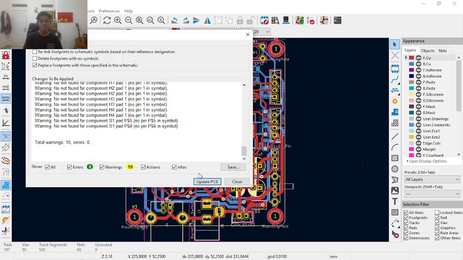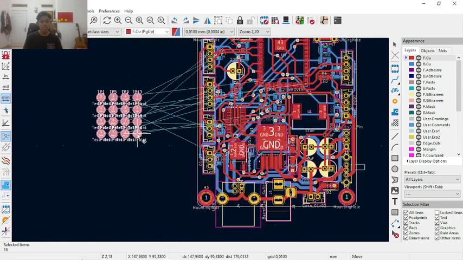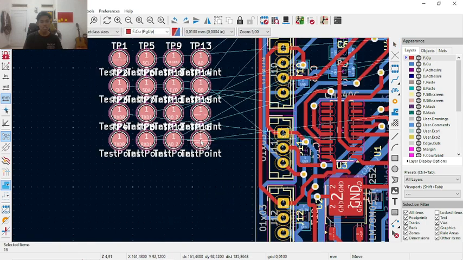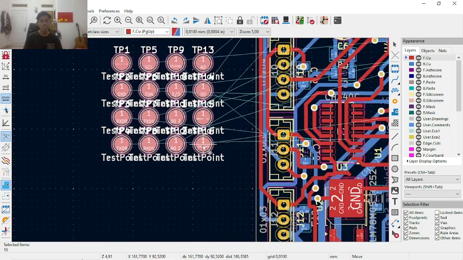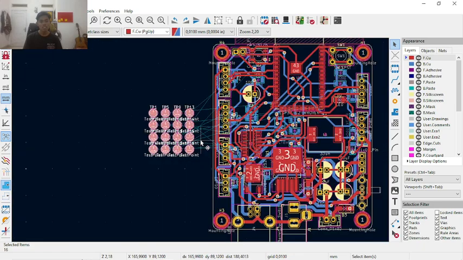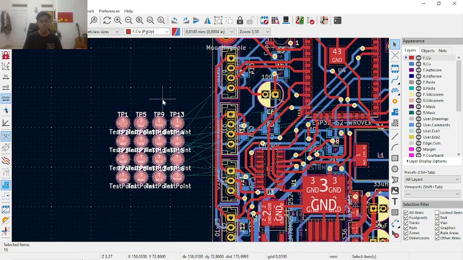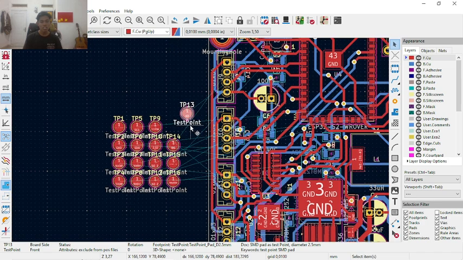We update the PCB. After we update the PCB, the test point will show up on the PCB editor, and we will place the test point in the track.